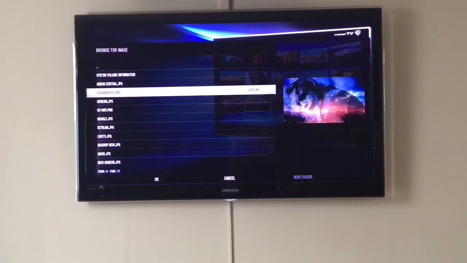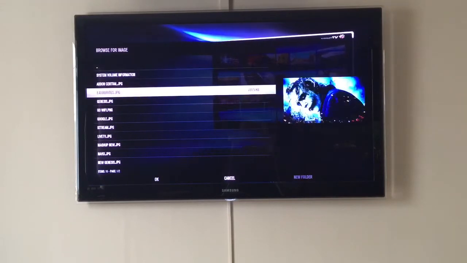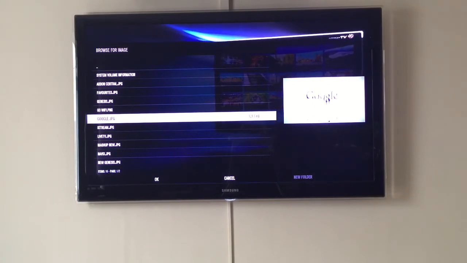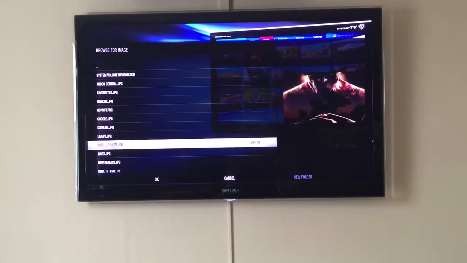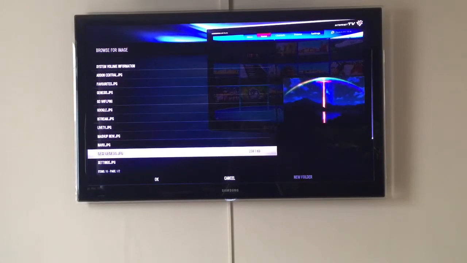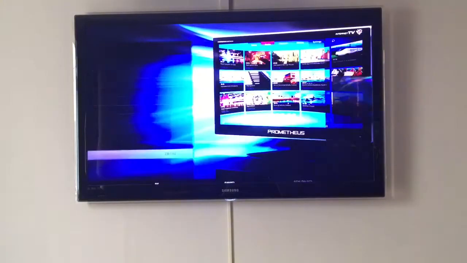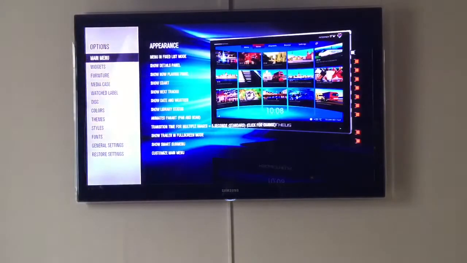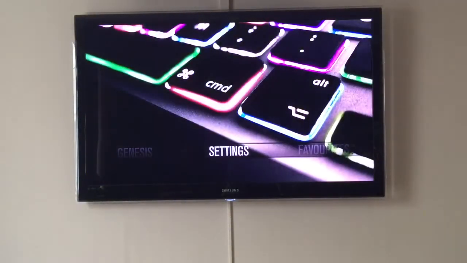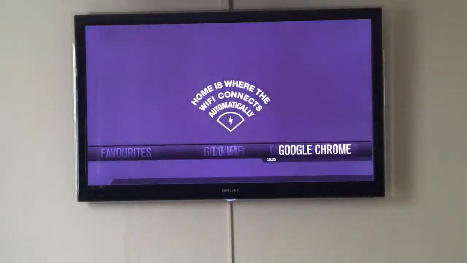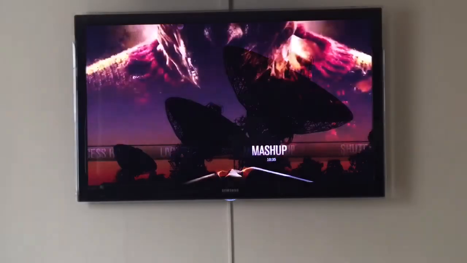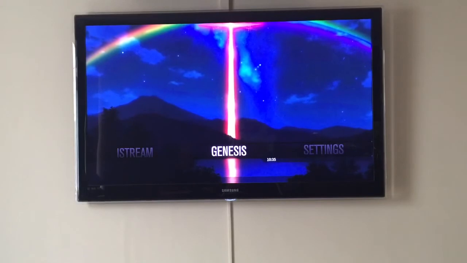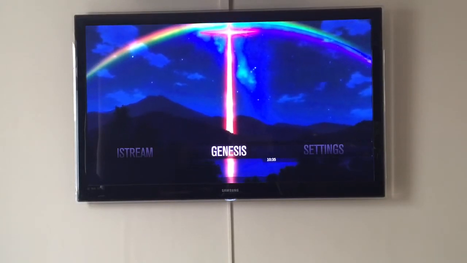So as you can see on my USB stick, I've got all my current images, and you can also see on the right hand side a picture of it. Again, we want to change my Genesis one, so I've named it New Genesis, which you can see on the right hand side as a preview. So we'll click enter, that's it, we'll go back to this page, and now you want to press backspace, backspace, and backspace, and now we want to scroll along to Genesis. And there we go, guys, simple as that really.